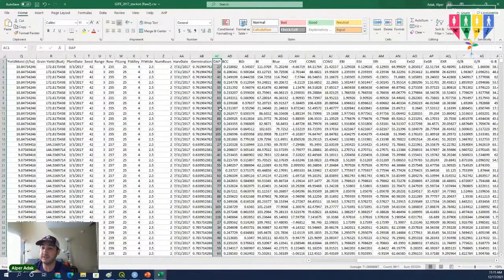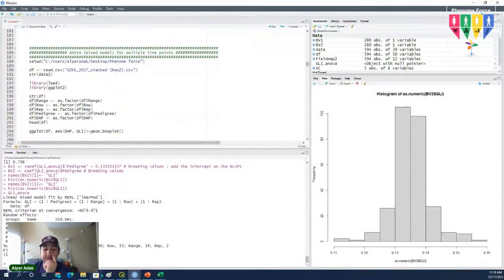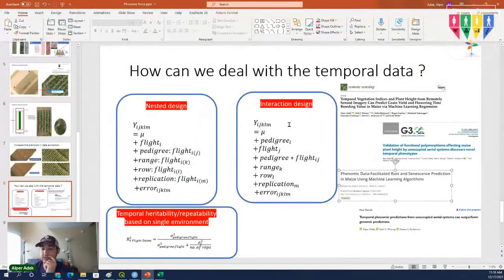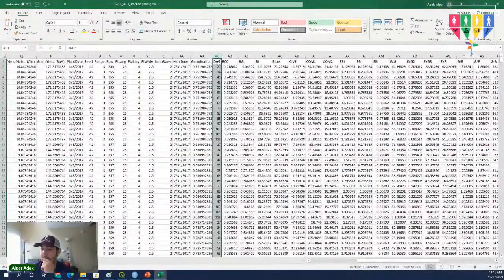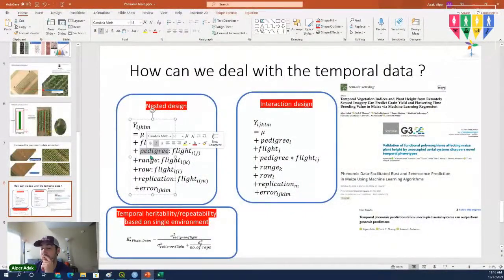integrate this column as a new component in our mixed model, as I showed you before, I will use the nested design here because flight is going to be the new component. Basically, this column, days after planting time, is going to be our flight component. And pedigree is going to be treated as nested within flight. Range row wrap are also going to be nested within flight because each flight contains our field and, of course, our pedigrees in it. So this is why we can treat pedigree nested within flight.